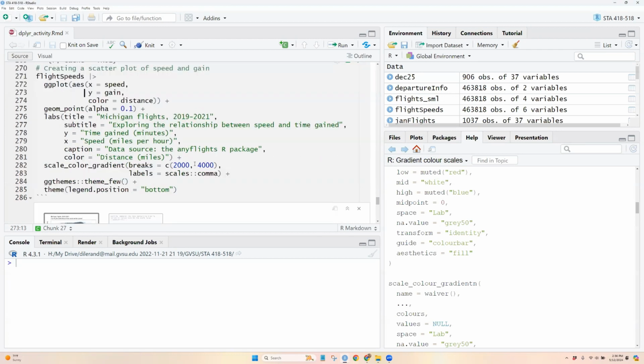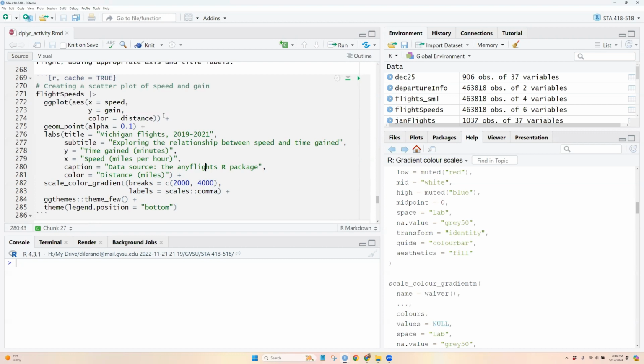And then if you add in this layer to the ggplot, scale color gradient, this allows you to specify the breaks in the legend so that they won't overlap. And then we can also format them to have a comma since they're over 1,000. So if we rerun this, it'll take a little bit to run. It's trying to save it again, rerunning this scatter plot.